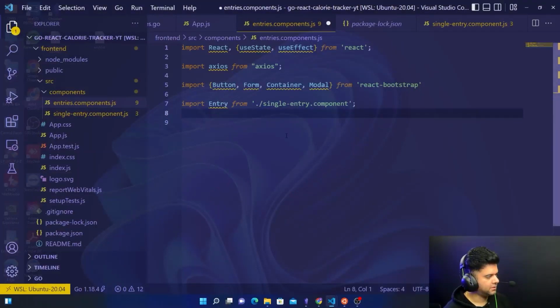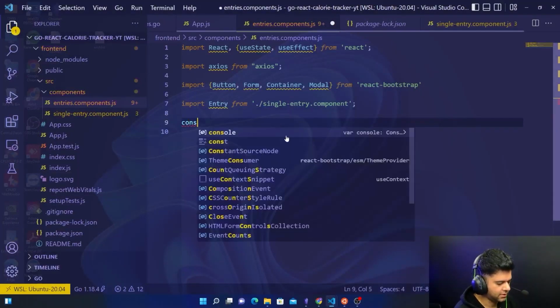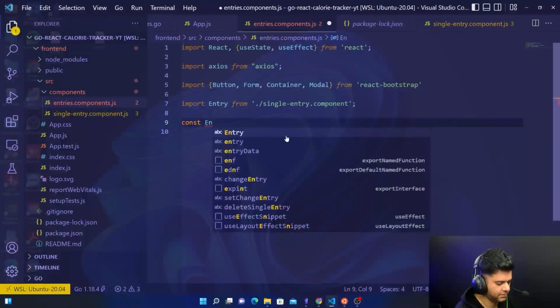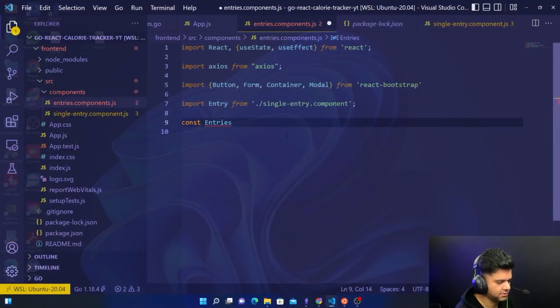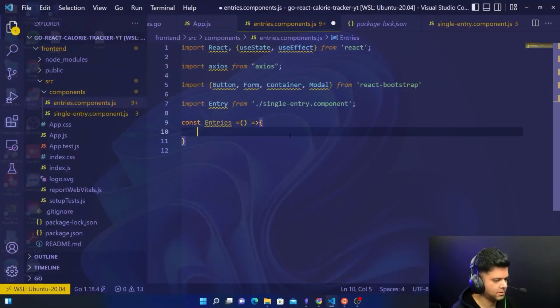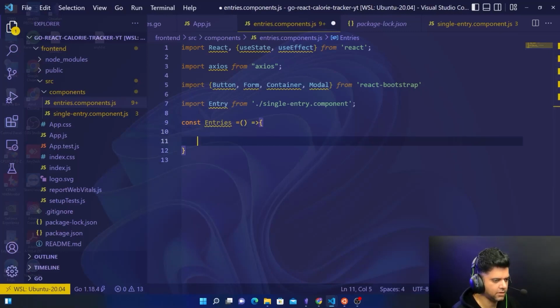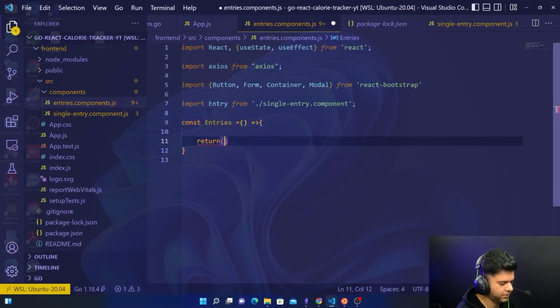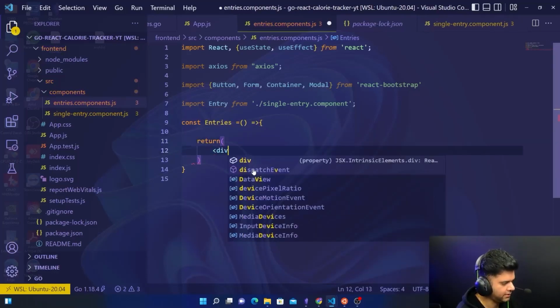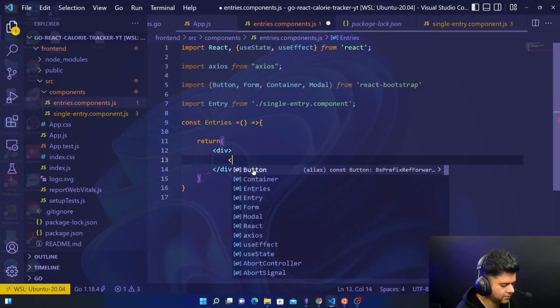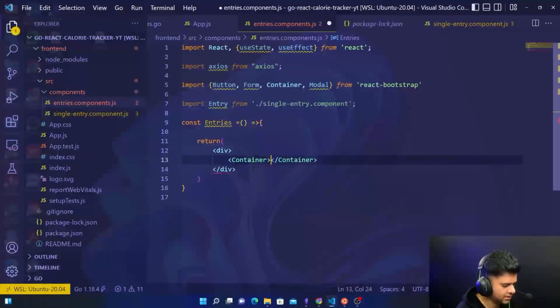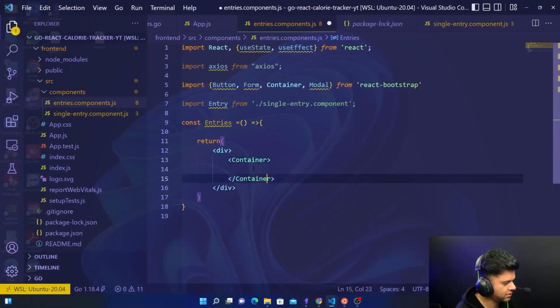The main thing that we're returning from this file is going to be the entries component. And in this entries component, we'll have to define a couple of constants, but for now, I will just show you what we're going to return from this function. So we'll have a div. In that div, we'll have multiple containers, but in today's video, we're just working on 2 containers.